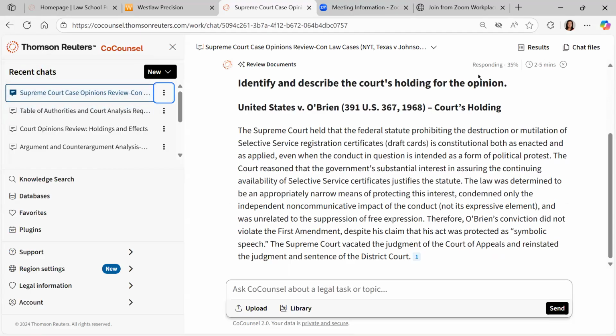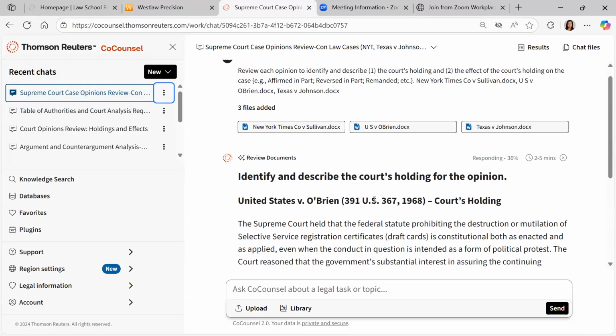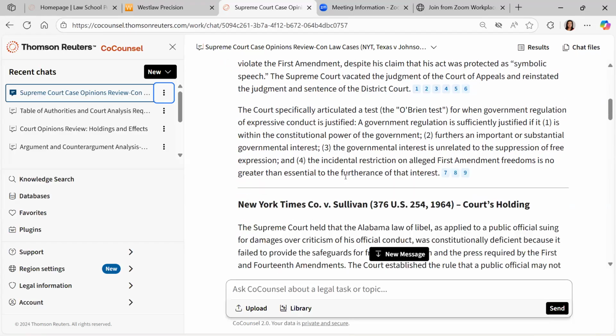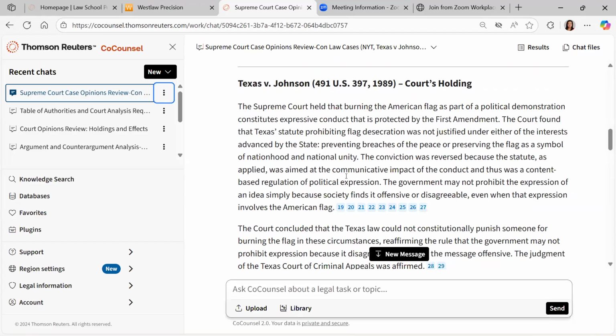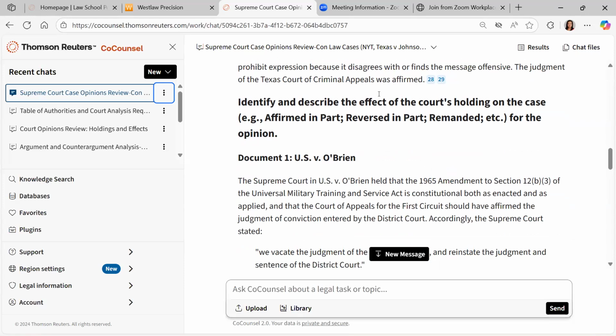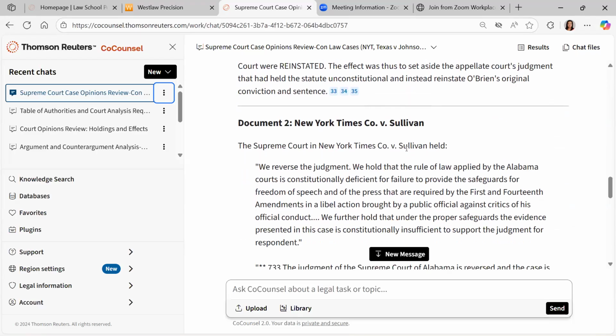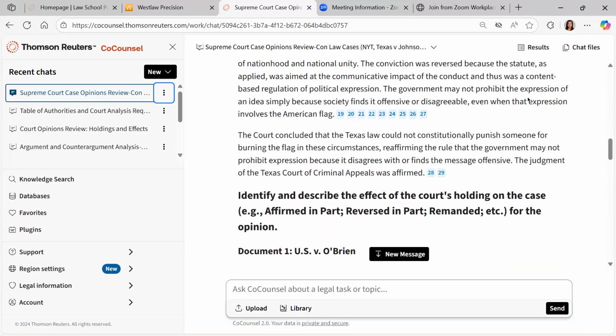Here it's again telling me it's about a third of the way through, reading through the cases and identifying the opinion and the effect of that opinion on the court's decision. All right, so now it's finished already for me. I can see all of the three cases, and then here we have the court's holding and the effect on the case itself. I can see all of that information right here.